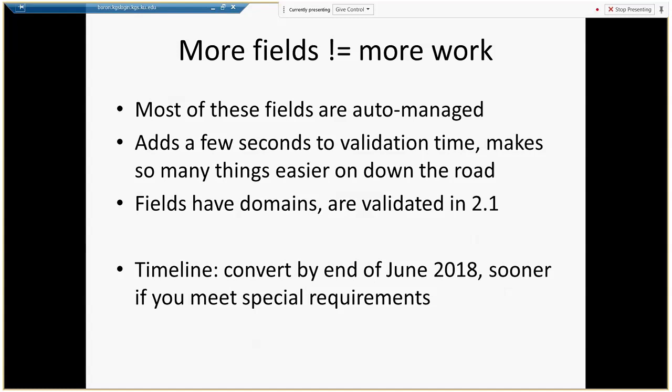It's well worth our time to do the conversion and do it properly with the new fields. It's going to make the whole NG9-1-1 experience much easier for everyone. In terms of the timeline of when you have to have your geodatabase converted by, it has to be done by the end of June 2018 or sooner potentially if you meet special requirements.